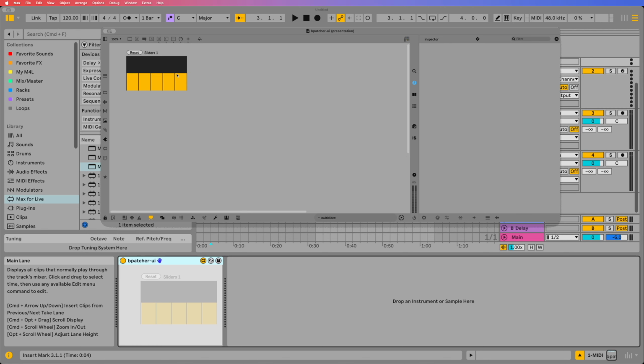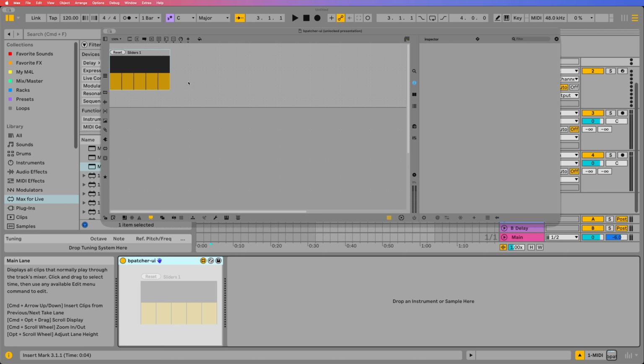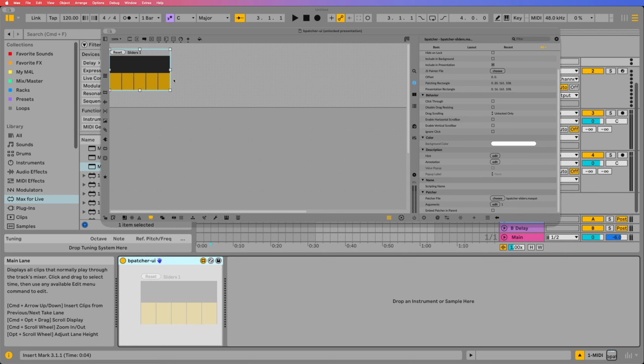And now we can see we got this nice interaction going where when we hover over the multi-sliders, they're going to be nice and bright. And then when we leave it, it's going to be this kind of dim color, which is really nice. And we can just pop this over here. And this is kind of the first part that I wanted to cover.